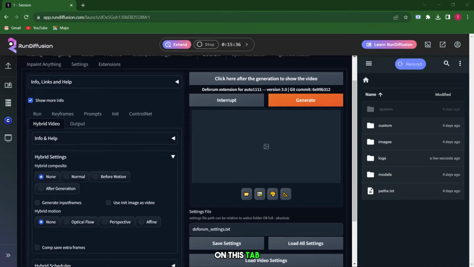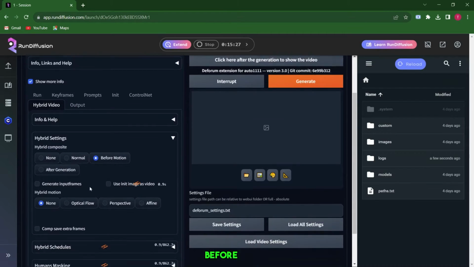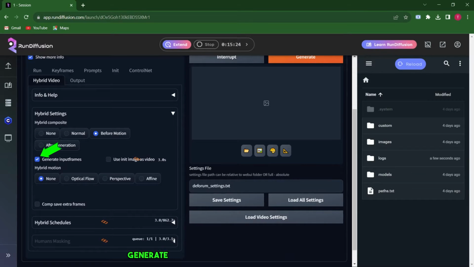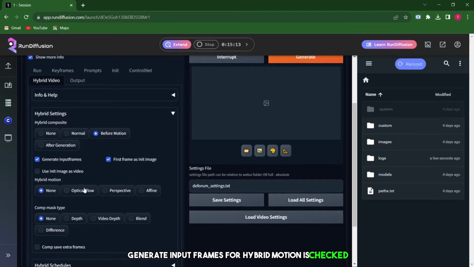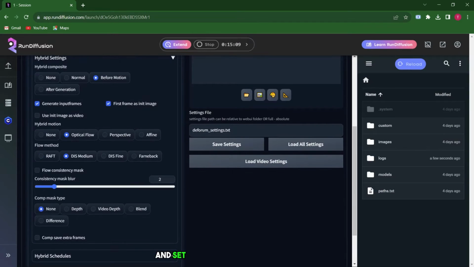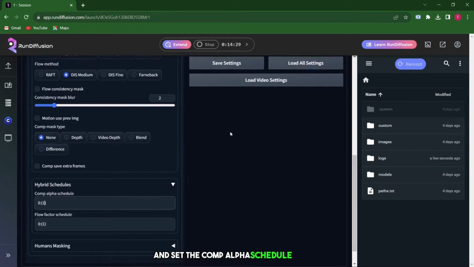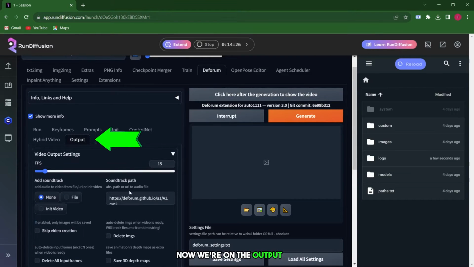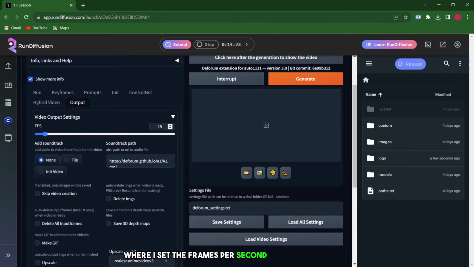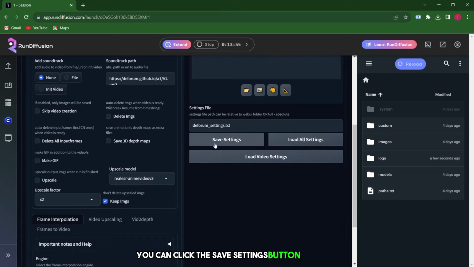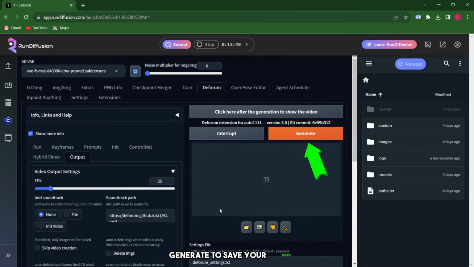Next, we'll go to the Hybrid Video Settings tab. On this tab, you set the hybrid motion to Before Motion and make sure that Generate Input Frames for Hybrid Motion is checked. Choose Optical Flow and set the flow method to Medium. Next, click on the triangle to open the hybrid schedules and set the Comp Alpha schedule to 1. Now we're on the Output tab, where I set the frames per second to the same number as in the original video. You can click the Save Settings button and then Generate. The next time you want to make a video, you can load these settings into the form.